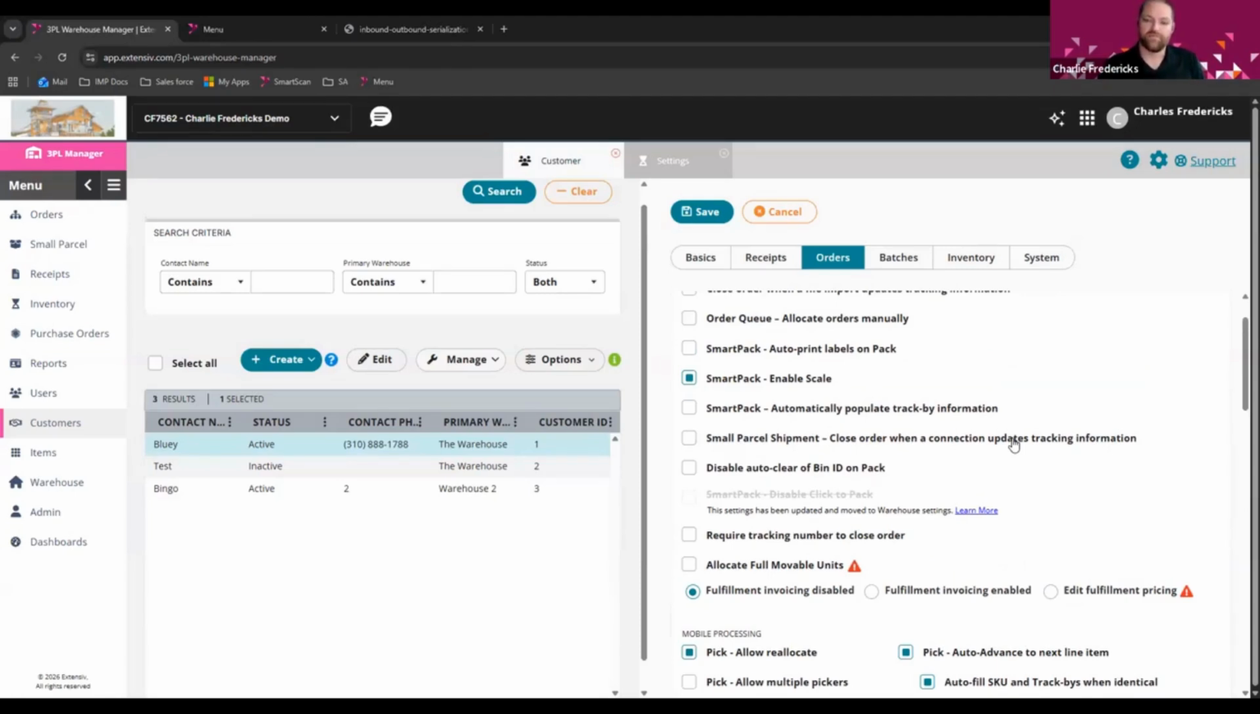Disable auto clear of bin ID on pack. This is utilized when you are using pick to bin and you are picking to bins. Typically, as soon as you pack that order, when you're in the small parcel module or in the smart scan, it will then eliminate that bin from that. Now, people have built custom APIs outside of our system for different things and have needed this to be where it does not clear it for whatever reasons. So it is an option that we offer to everyone.